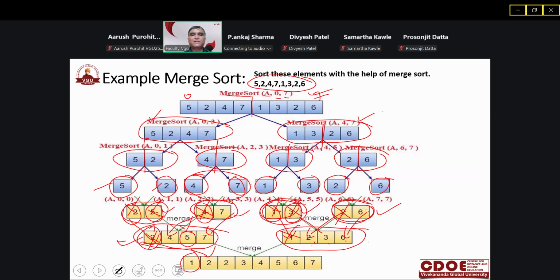Then this 4 will be compared with 2, 3, 6. 2 is small, so 2 will be here. Then this 4 will be compared with 3 and 6. 3 is small, so 3 will be inserted. Then this 4 will be compared with 6. 4 is small, so 4 will be inserted here. Then 5 will be compared with 6. 5 is small, so 5 will be inserted here. Then 7 will be compared with 6. 6 is small, so 6 will be inserted here. Then 7 will be pasted into this list.